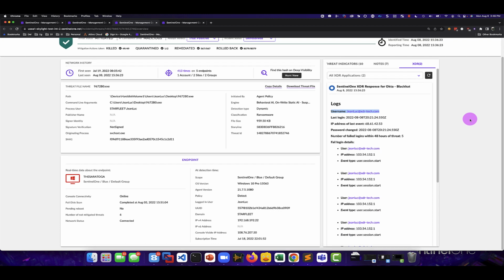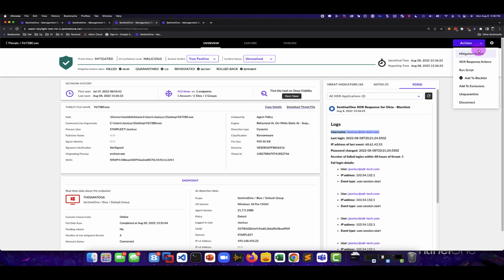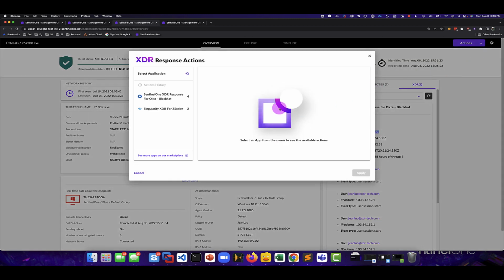Now, we can scroll down as well below, and we see an integration with Zscaler where we identify this current user as a service admin and as part of the IT staff. So we know that this is a high-value account that the attacker now has control over, and we need to react very quickly. To do that, what we're going to do is come up to Actions and XDR Response Actions.